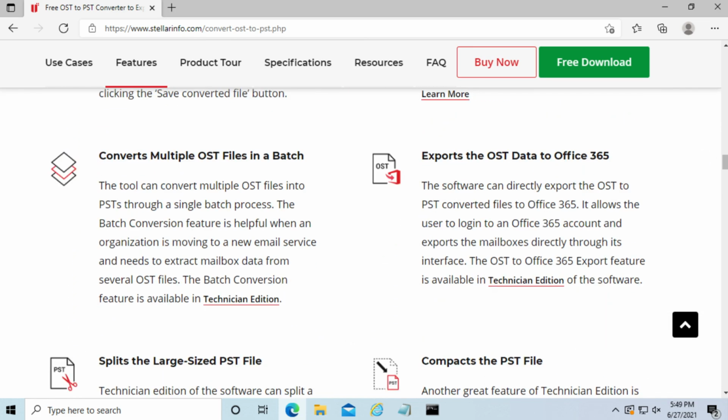You can also export the OST data to Office 365, which allows the user to log into an Office 365 account and export the mailboxes directly through its interface.